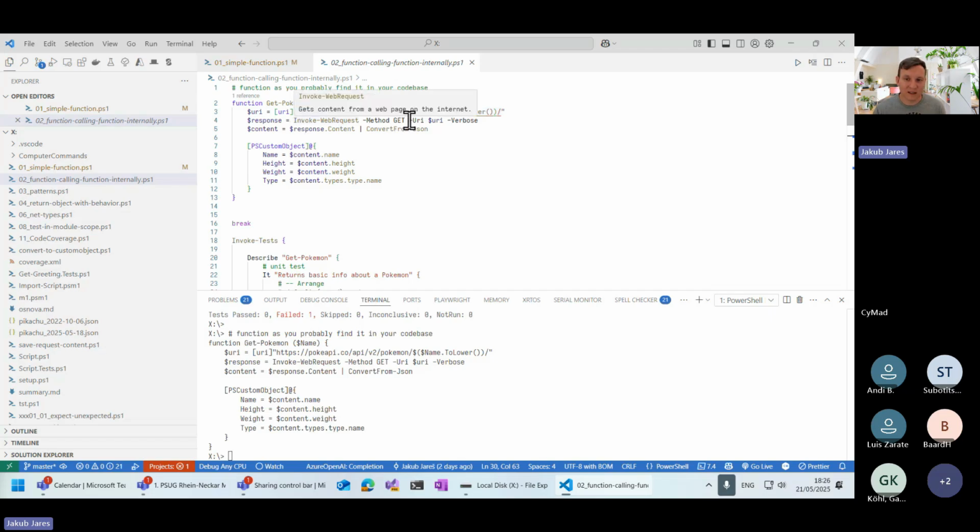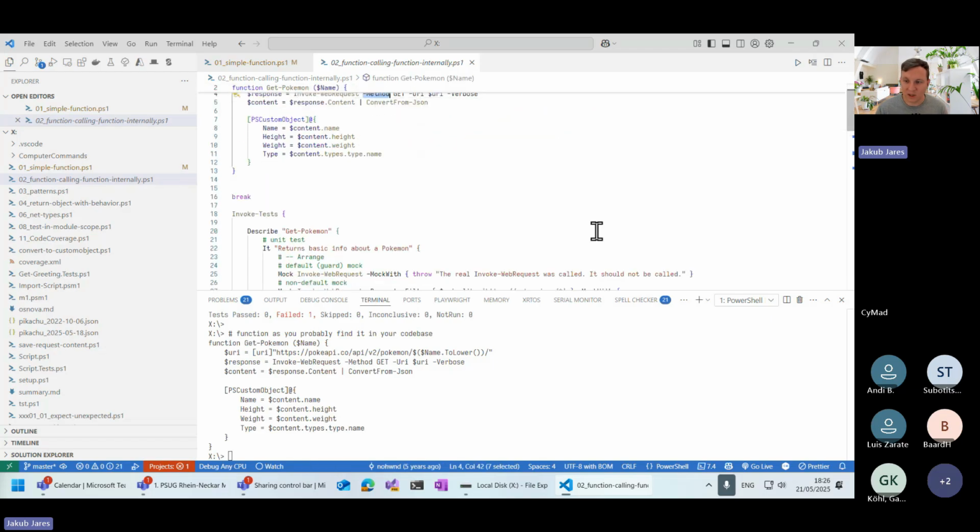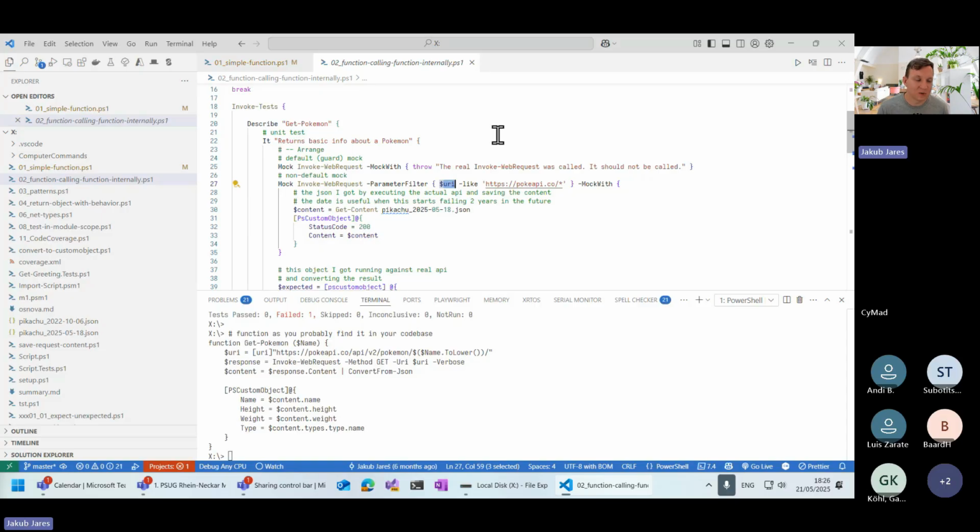Or maybe we want to get the data first, do something with it, and then we want to post in the same method or in the same function, and then we would want to filter on the method rather than on the URI. So that's the usability of the parameter filter. You can have as many mocks as you want, as long as their parameter filter matches, and it will select always from the last one defined. So if I would redefine this with the same criteria, I would invoke the second one. And so here we have the parameter filter, then we have the body.